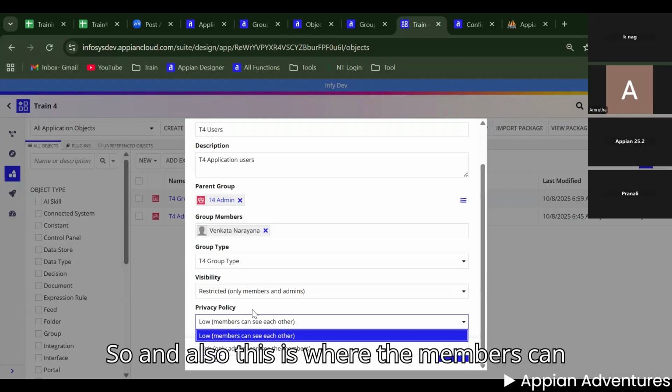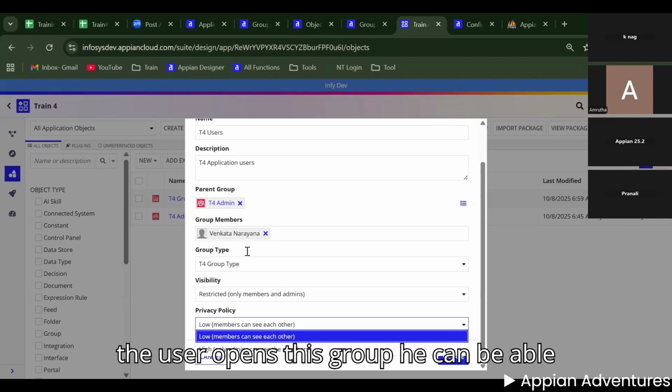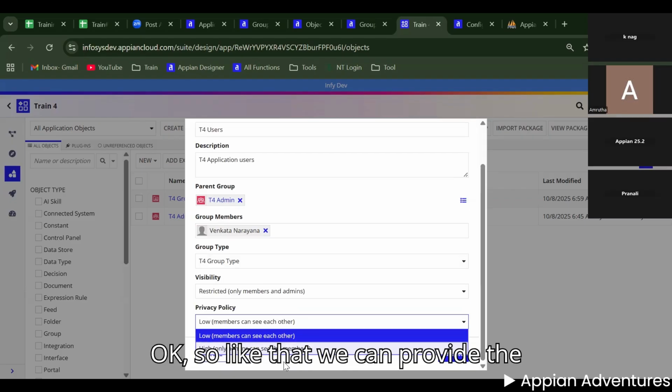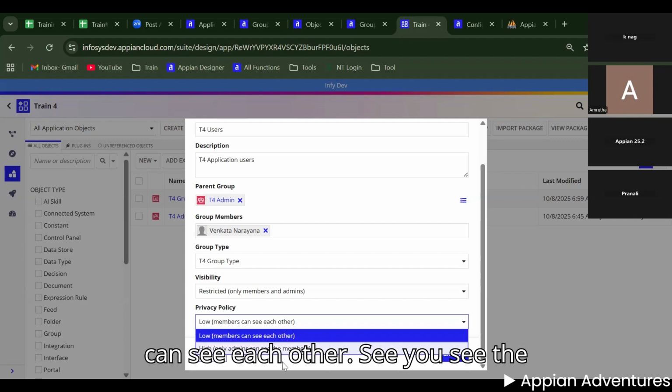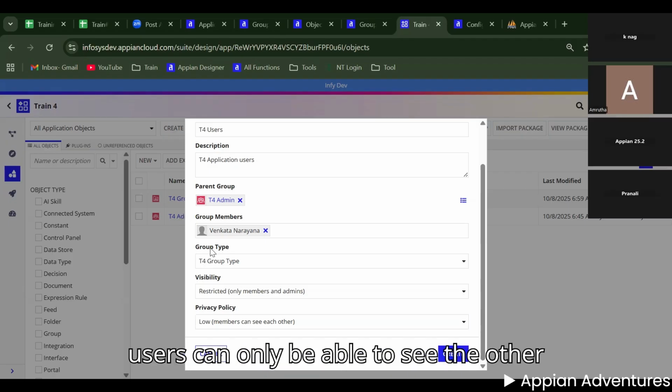So this is also for the members to see each other. When the user opens this group, he can see the other group members as well. So like that, we can provide the security. But high in the sense, only admin can see the members who are part of the administrator group. Only those users can see the other group members.